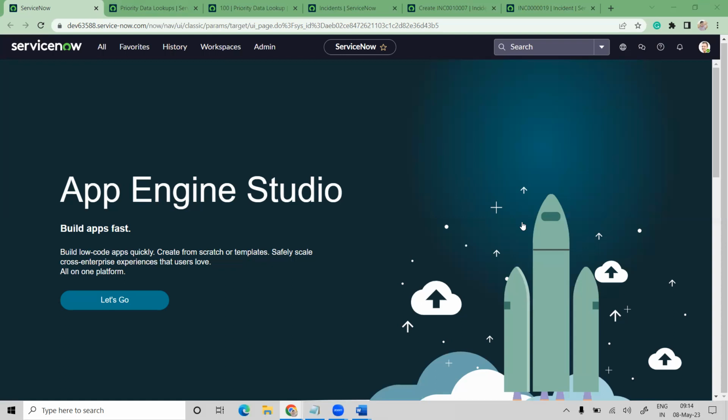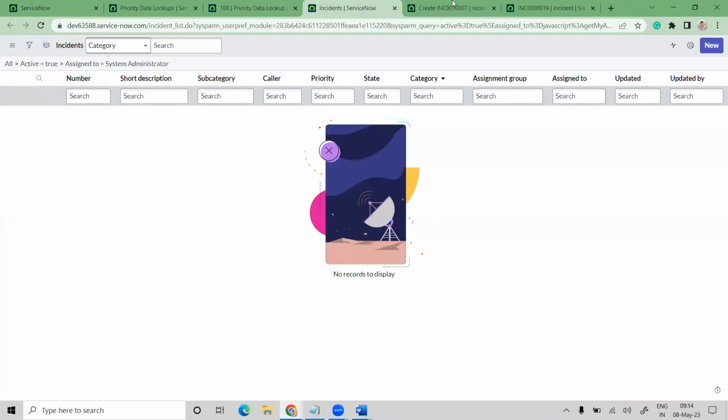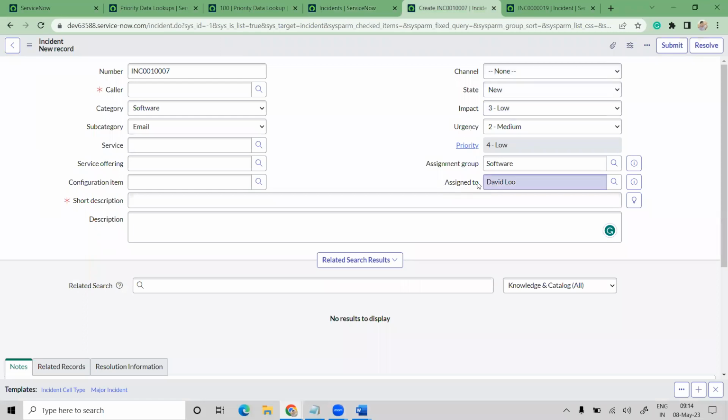Okay, got a question. If we create an incident, who will resolve it? The respective person who is going to work on the issue, the assigned to person. Let's say David Lu will work on the issue and he will resolve it. Whoever's name is available in the assigned to field will work on this and resolve it.